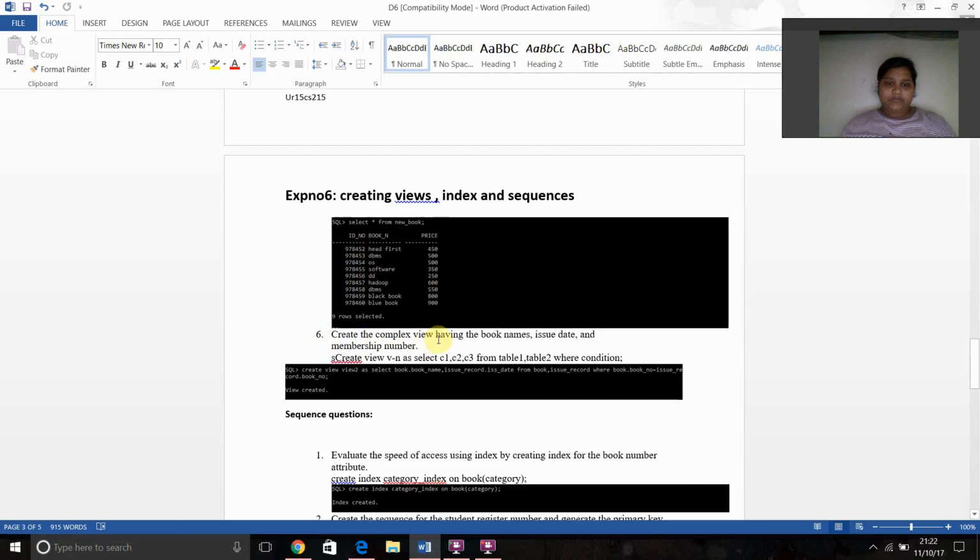And create a complex view having the book names, issue date and the membership number. Create view 2 as select book.book name, issue record.issue date from book, issue record where book.book number is issue record.book number. The view is created.